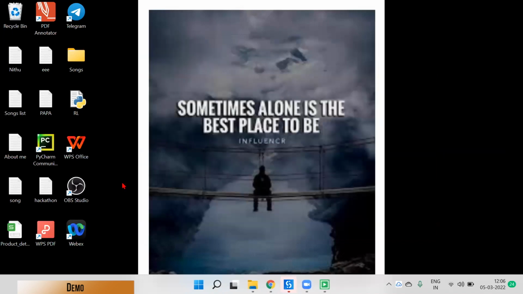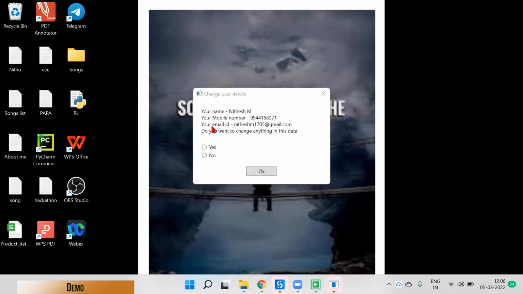Once we submit the user details, it will ask whether you need to change them or not. If you have made any spelling mistakes or email ID mistakes, you can change them, or else we can continue with these details itself.